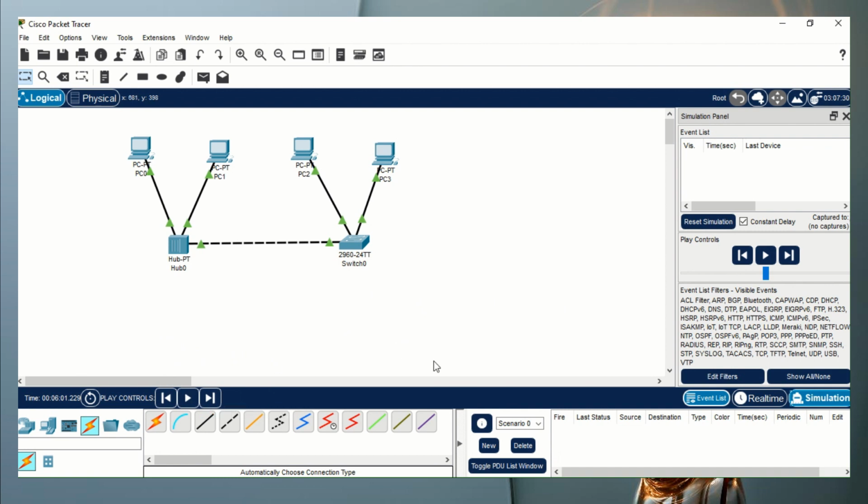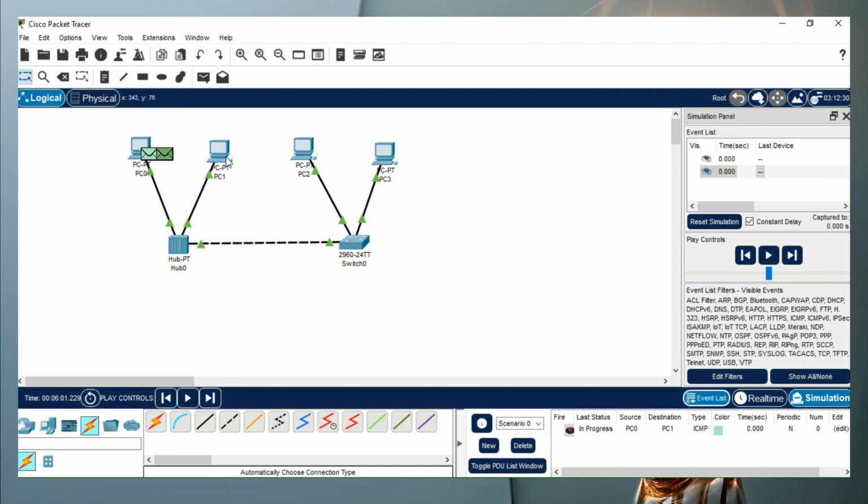After switching to simulation mode, I will click this envelope and drag it to PC0 and PC1. Then I will click the auto capture or the play button, which is this one, either here on the left side or here on the right side. Another way is Alt plus P. So I will play it here and observe what will happen to the signal.